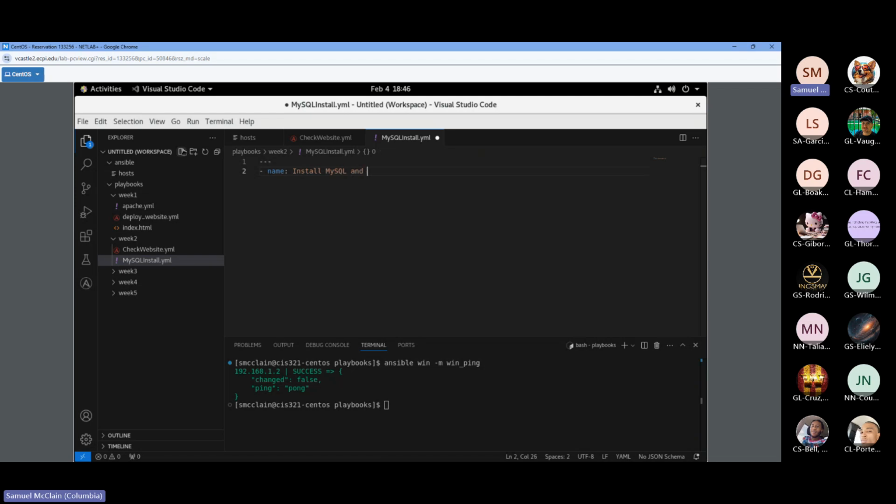MySQL and start MySQL service for the daemon. We're going to say become is true. The hosts that we're going to use is going to be DB server. We could just as easily use the web server. It's the same IP address. However, we want to be a little bit more granular or specific in our task. So we're going to choose the DB server.